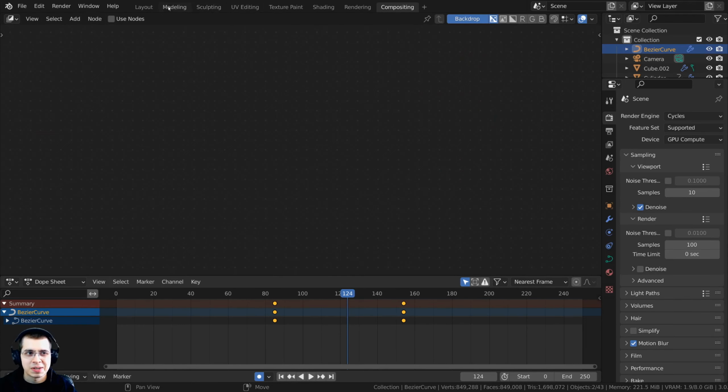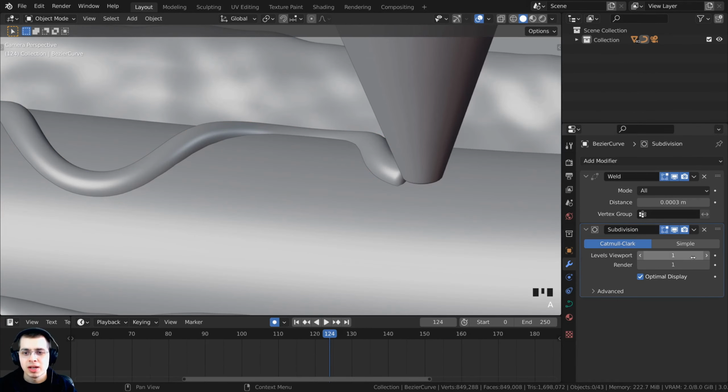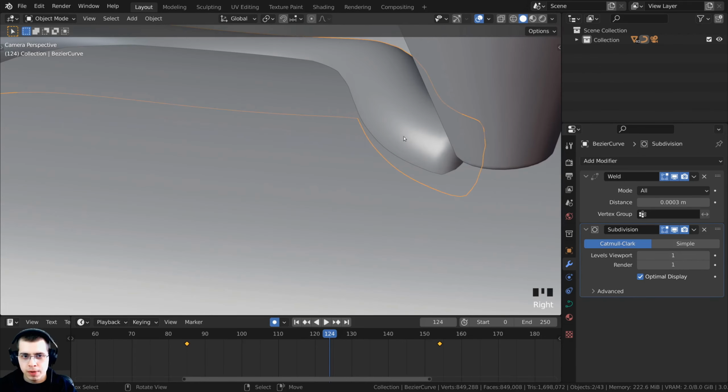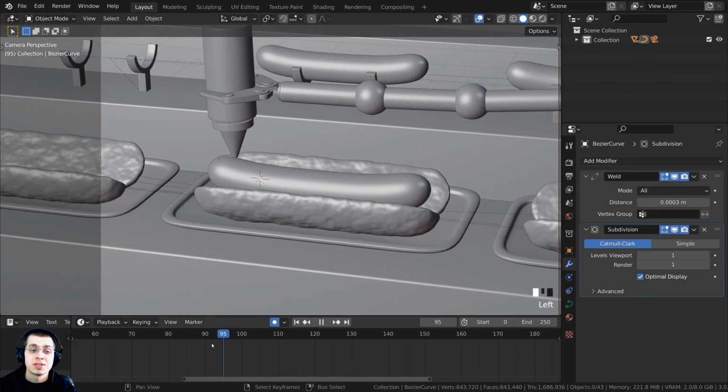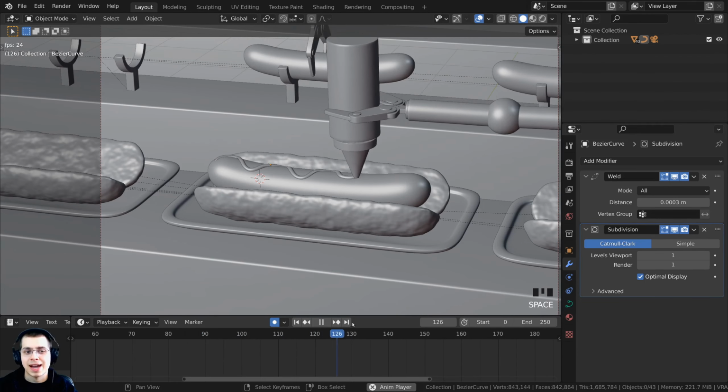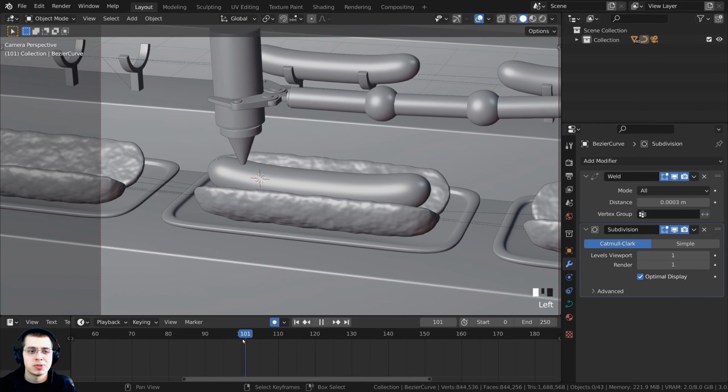Oh, I just clicked on the compositing tab. Let's go back here to the layout. So I'm just going to turn the levels in viewport to 1, and that'll make it a little bit more smooth. It'll make that mustard just a little more smooth. So there we go. It looks like the mustard bottle is actually squeezing the mustard out onto the hot dog.